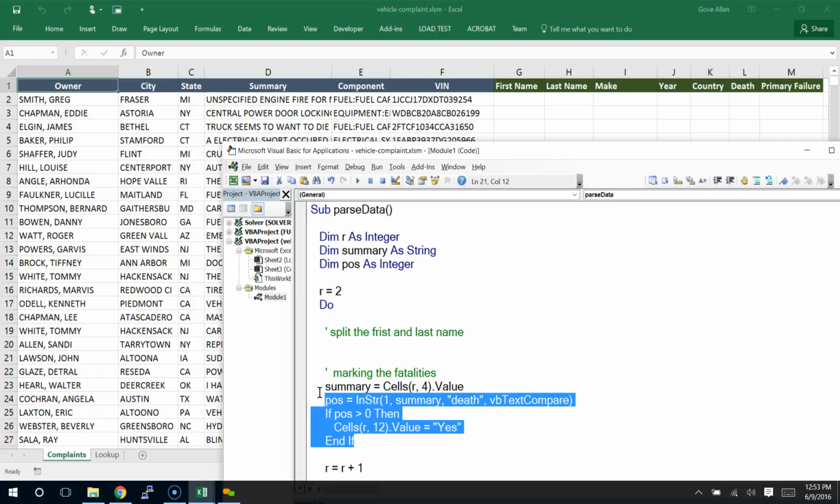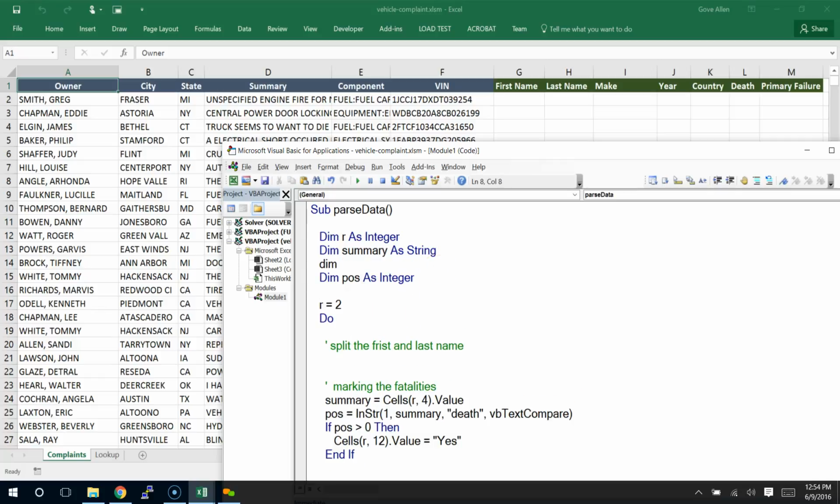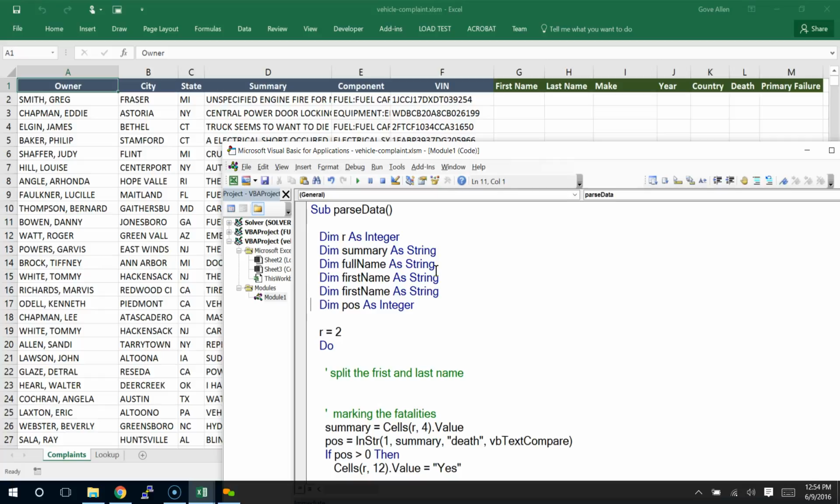In fact, that's a great thing to do. It's just to keep track of where the position of something is. So I'll use that same variable. In fact, I'll probably go ahead and declare a couple of variables. Dim full name as a string. Dim first name, maybe just F name. I'll call it first, F-I-R-S-T. First name as a string. And then last name.